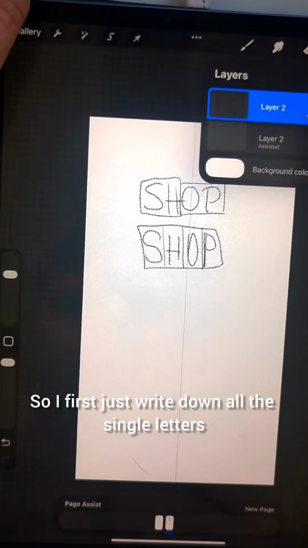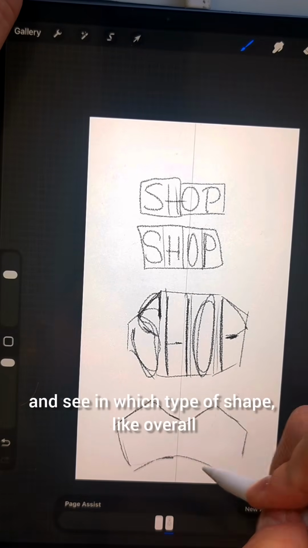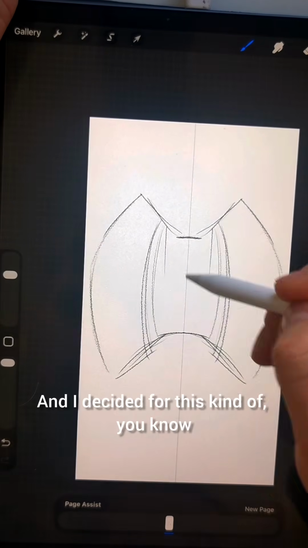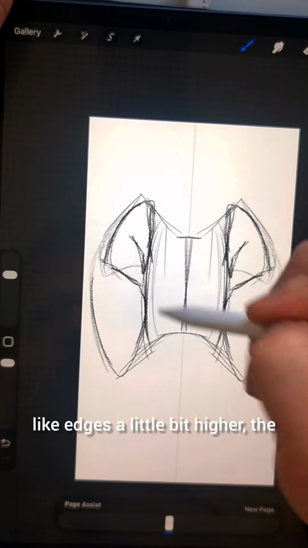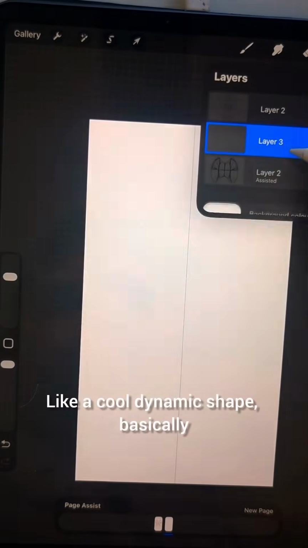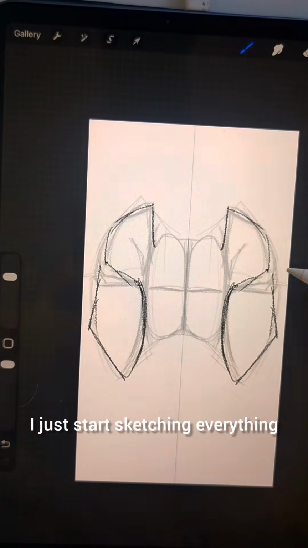So I first just write down all the single letters and see in which type of overall geometrical shape they could fit. I decided on this kind of shape, with the edges a little bit higher and the sides a little bit lower, a cool dynamic shape basically. And then with symmetry turned on, I just start sketching everything.